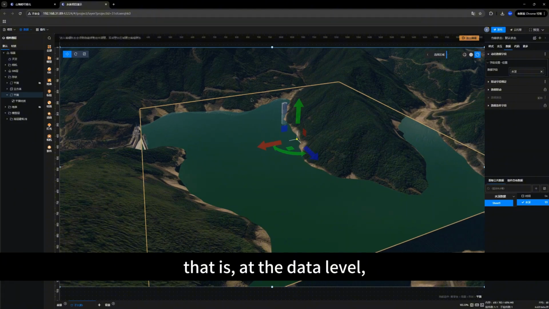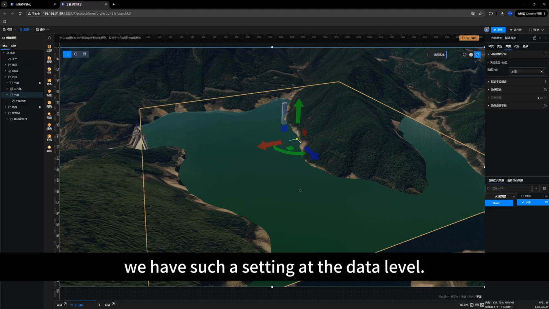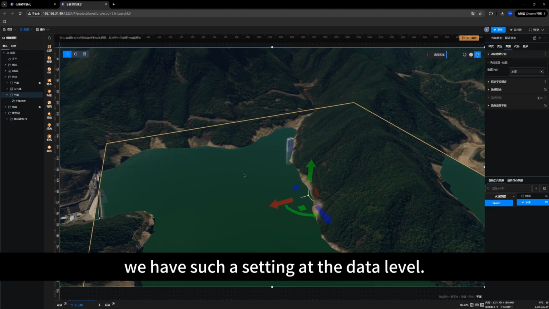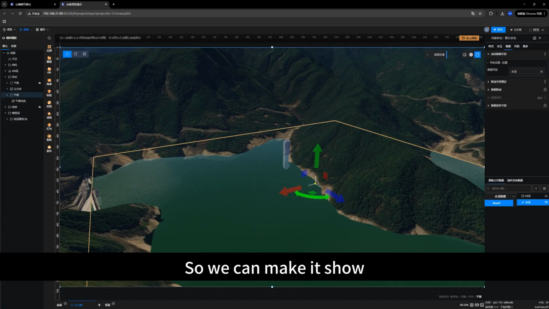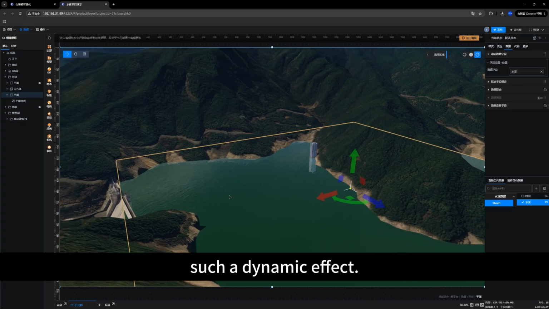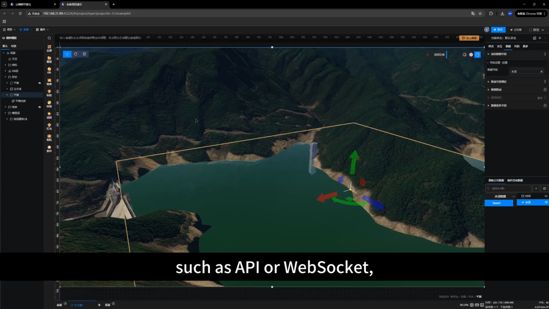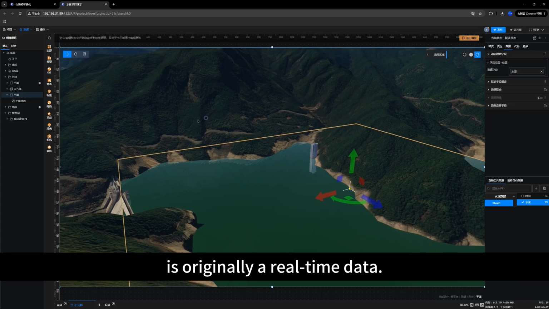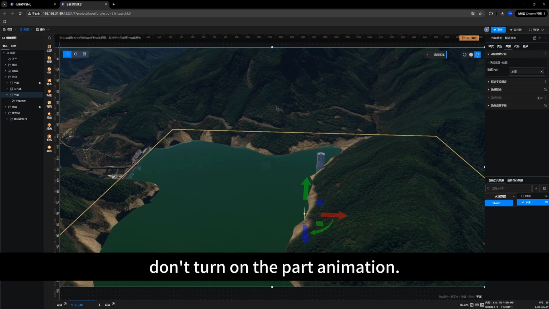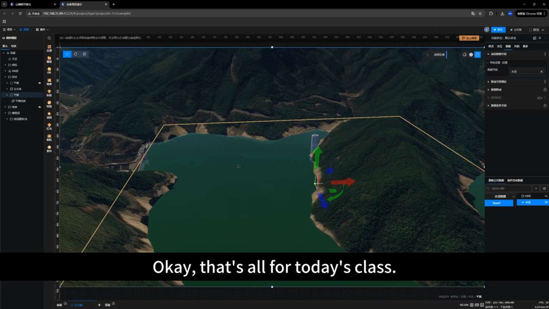We have such a setting at the data level, so we can make it show such a dynamic effect. After you replace it, you can set the data. Because the data that is replaced, such as API or WebSocket, is originally real-time data. Don't turn on the path animation. Okay, that's all for today's class.